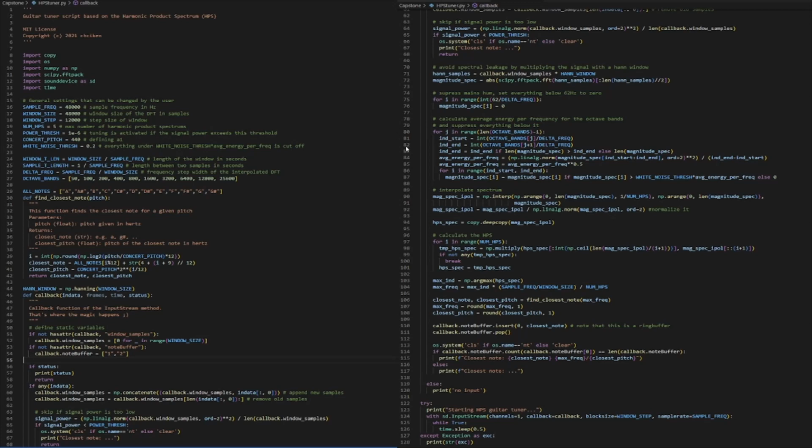Then this down here is going to calculate the average energy per frequency of the octabands and suppress everything below it. Yeah, and then we have a spectrum that's being created, and then we are actually getting to the heart of the HPS tuner right in here and what that's doing, and that will also output what our closest note is down here. And down at the very bottom here is just going to be the greetings to starting the tuner. And that's kind of the basis of his code.